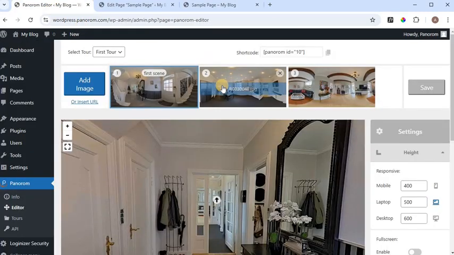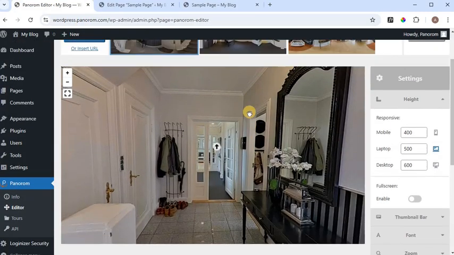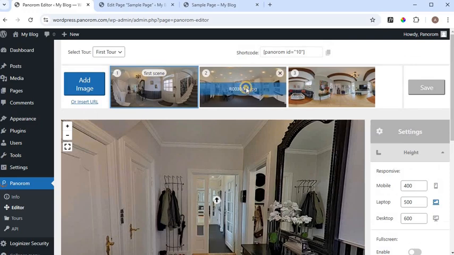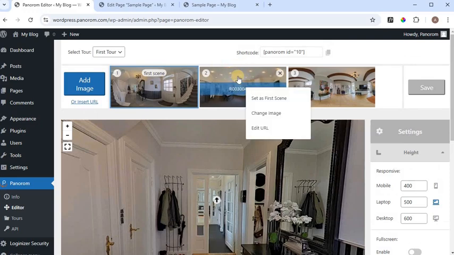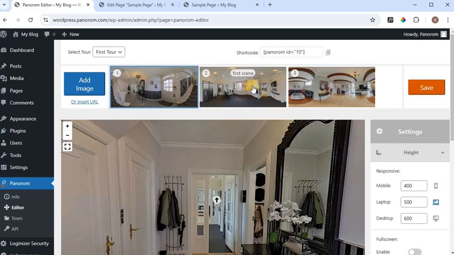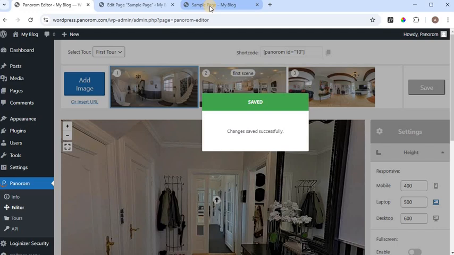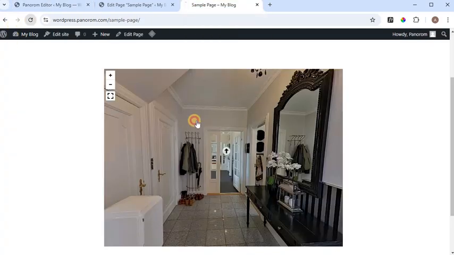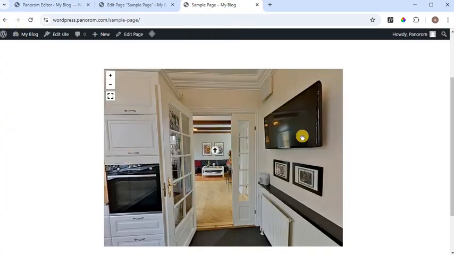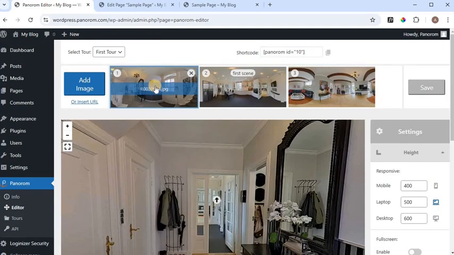So the first solution is that you come to your editor, to the Panorom Editor, and you right click on the scene that you want to set as the first scene, and you set it as the first scene. For example, here I make the second scene the first scene, and when I refresh the page, it starts from the second scene, right? Let's put it back at the first scene on this scene, and I save it.